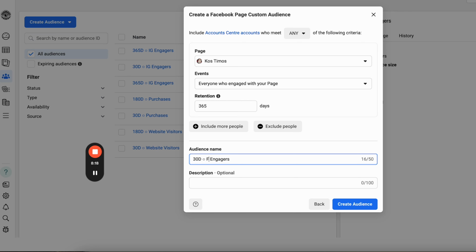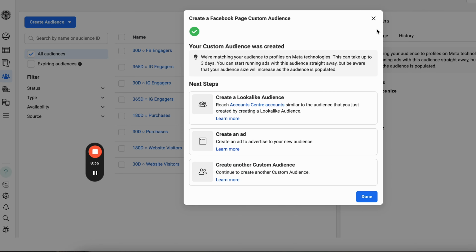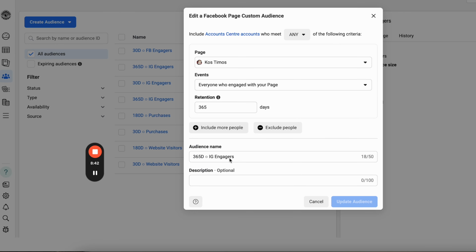Facebook engagers. Right, so if it goes too fast, feel free to obviously pause the video and proceed with the steps. That's the intention with the video, that you go along with the video, have a quick win, create your audiences, and go ahead. So this one right there, just making sure that the naming convention is correct.